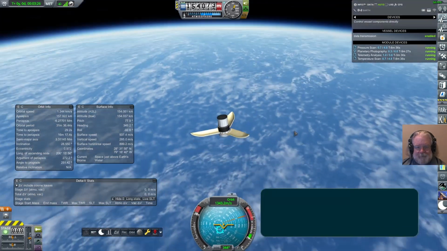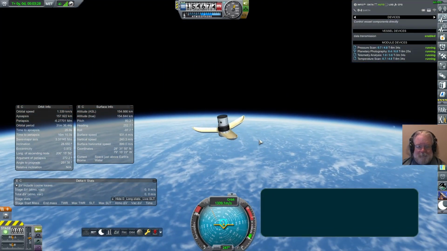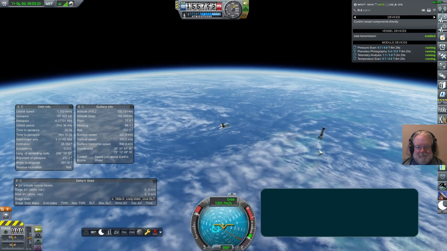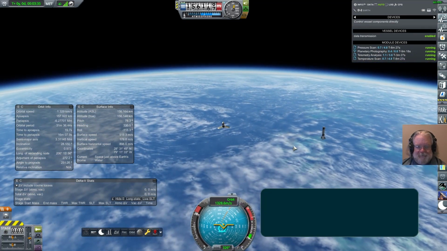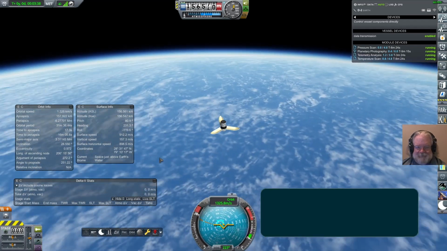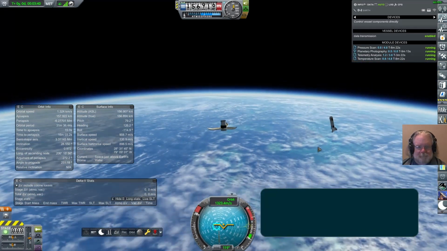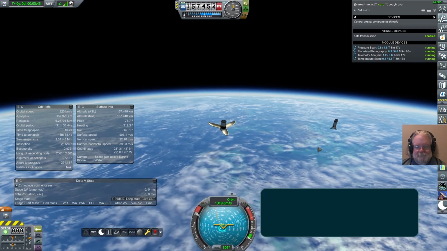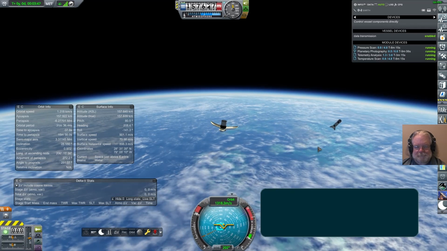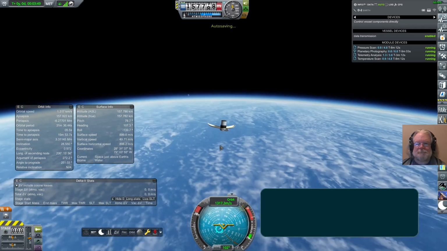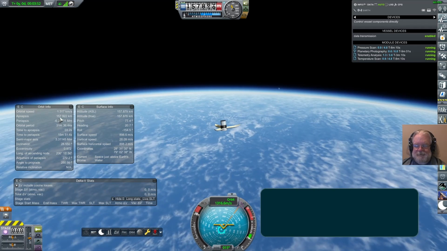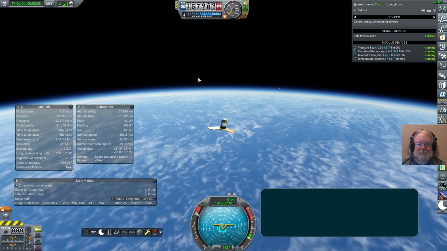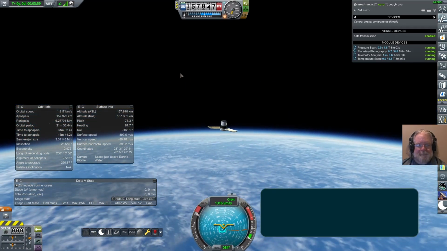Just by chance, we ended up with a net roll, and when we opened up the petals, it kind of stabilized it. So our camera is just kind of spinning around across the horizon, never looking straight down. Our apoapsis is 157.9 kilometers, and there it is. And now we're starting to fall again.